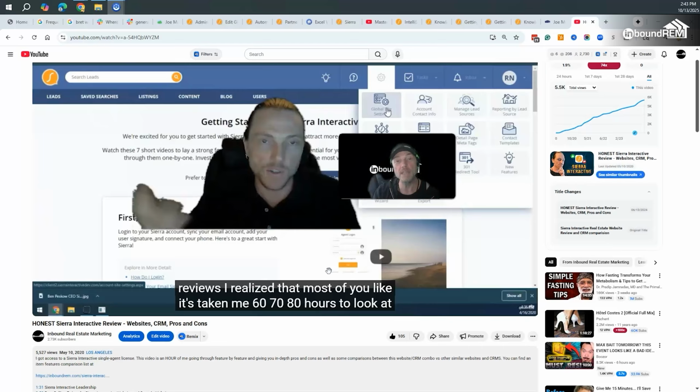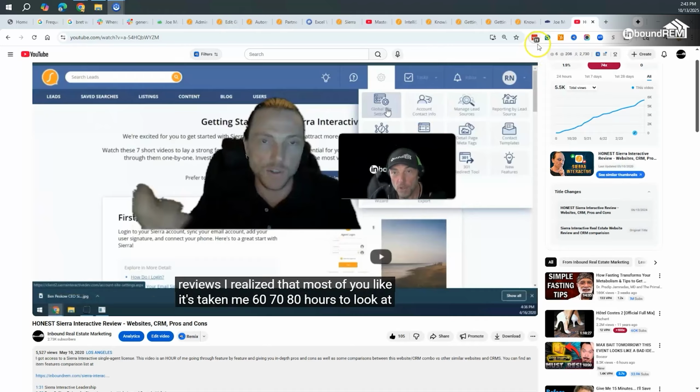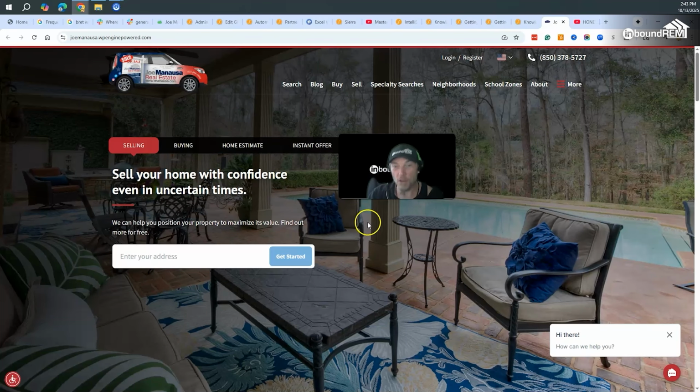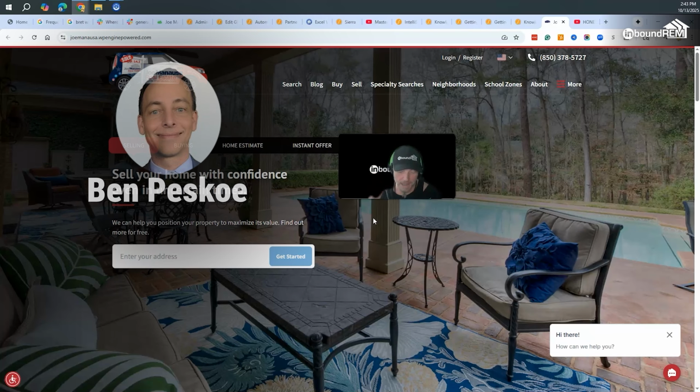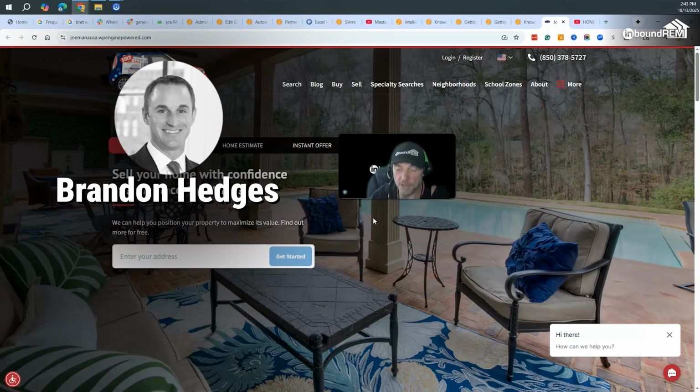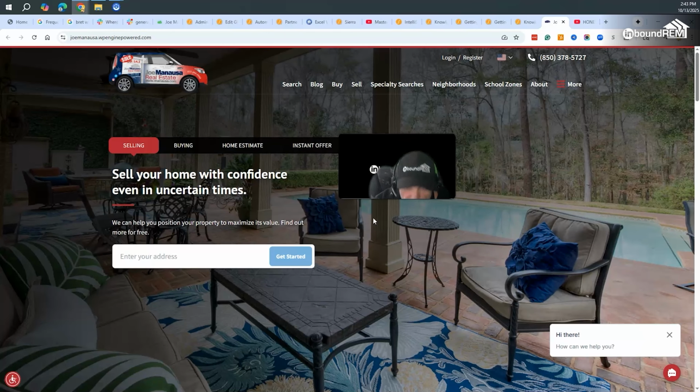Now, before we get into all of that, I wanted to let you know that there are some big changes afoot. In 2022, a company by the name of ASG bought Sierra Interactive. I always get his last name wrong, so I'm reading it here: Ben Pescoe and Brandon Hedges are theoretically on the management team still at Sierra Interactive.